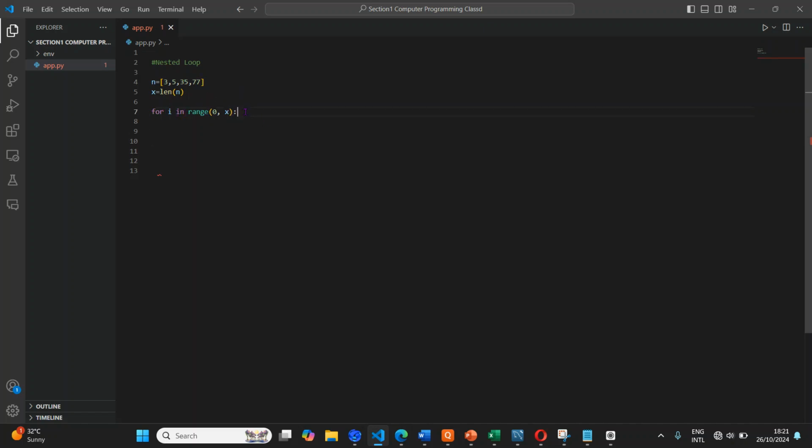On the first loop, i is equal to 0, because i starts at 0. Then n of i is the n that holds this list. So if you pass i, which is 0, to n here, it will fetch the value located at index 0, which gives us 3. So when i is equal to 0, n of i is equal to 3.